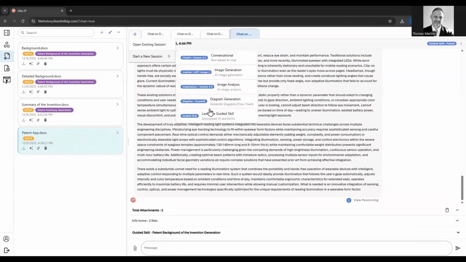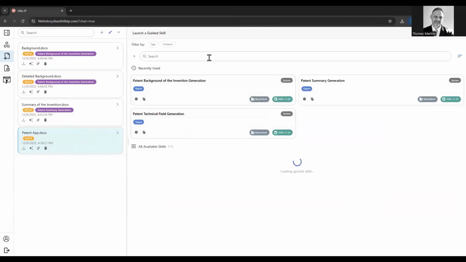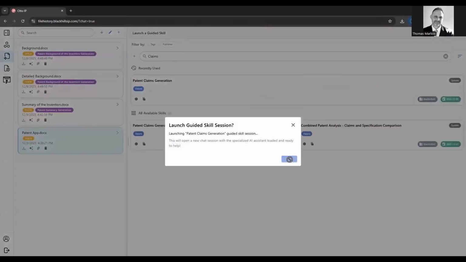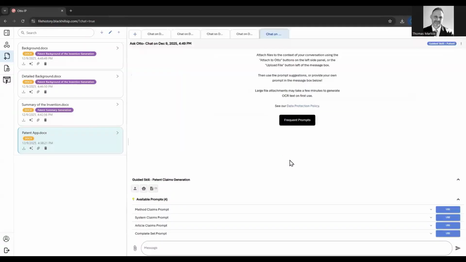So here again, very similar process. We're going to launch a guided skill. Patent claim generation is the one I'm going to use. Let's launch it. And I'm going to go ahead and we can take a look at this skill. It has multiple different prompts that we can use if I want to make some method claims, system claims, article claims, a full claim set. We've got options. First thing though, I'm going to get our documents for context.